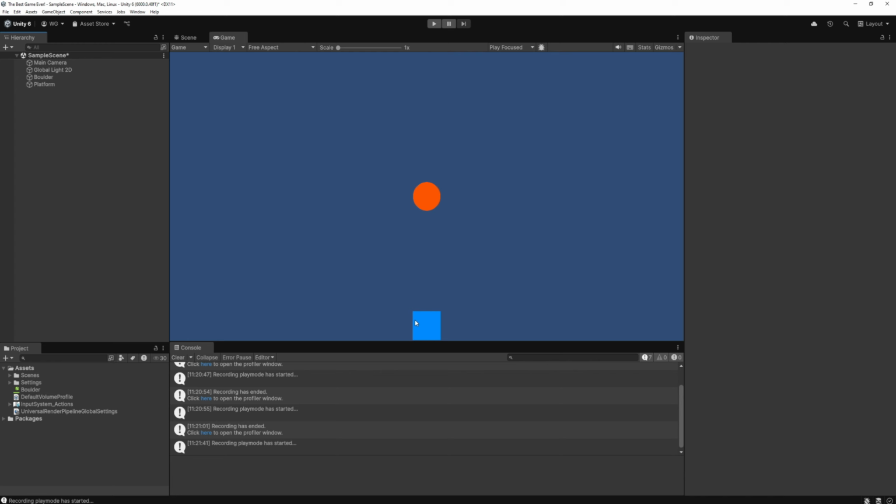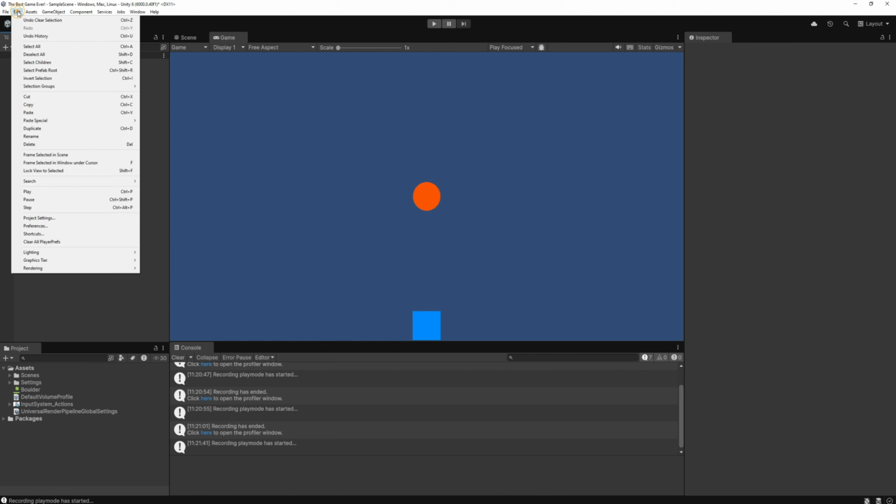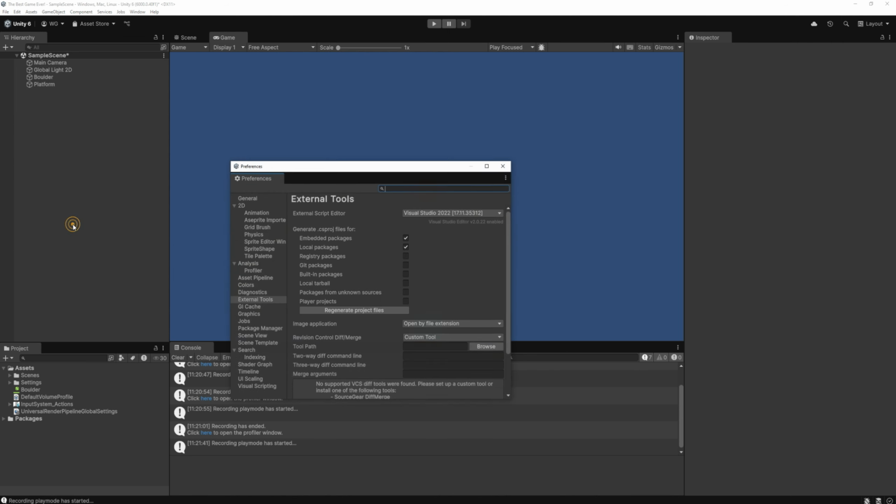Before we create a script, let's make sure you have an Integrated Development Environment, or IDE, installed. To do that, we're going to go up to Edit, Preferences, select External Tools on the left, and make sure you have Visual Studio, or Visual Studio Code if you're on a Mac, selected. If you have a different IDE, that's fine, but for this lesson, we're going to be using Visual Studio.